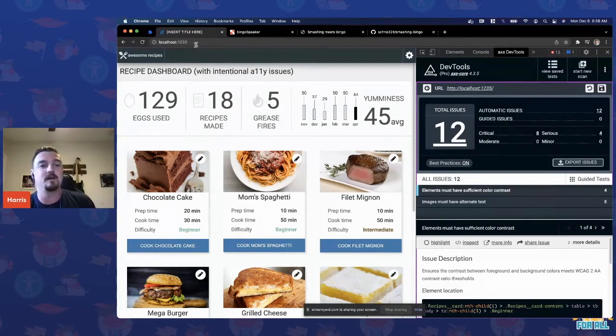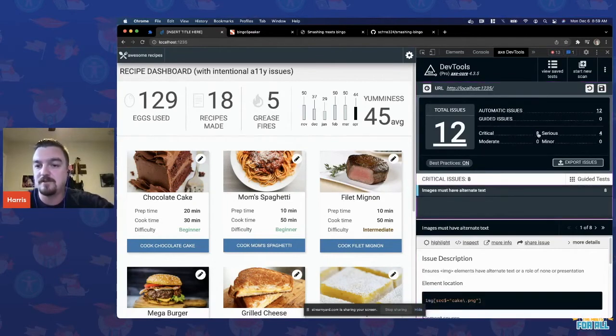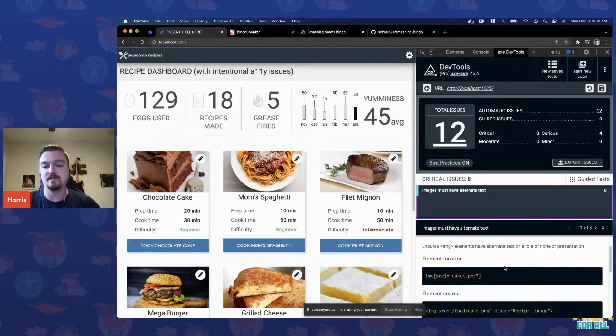And I'm running this on my local server. This extension, unless you lock it down heavily on what pages it can run on, should work on your local server, on your production, on your QA server, any website really. So let's take a look at these 12 issues. Let's start by filtering it by the critical severity. And we have 8 images that are lacking alternative text or a role of none or presentation.